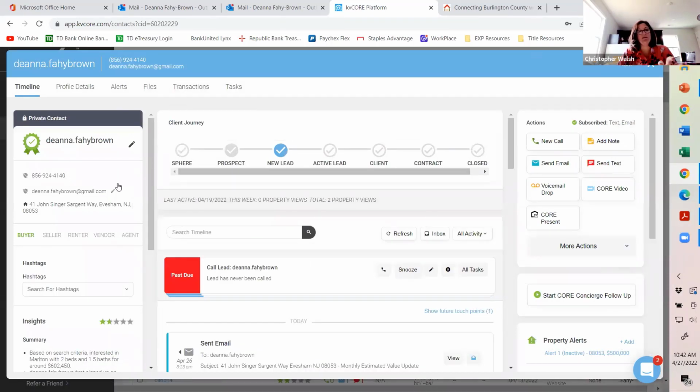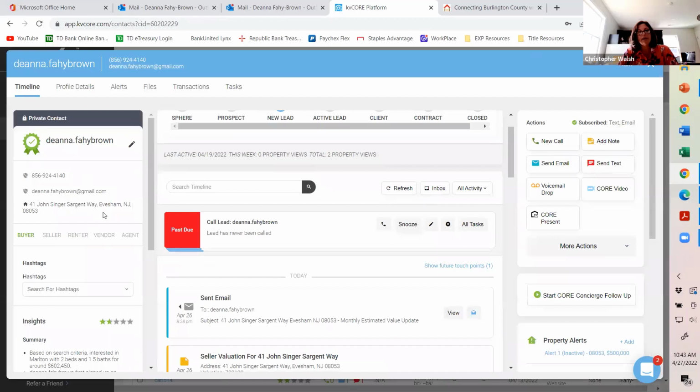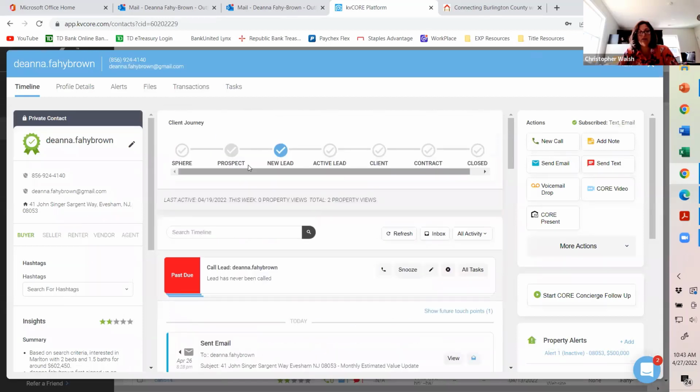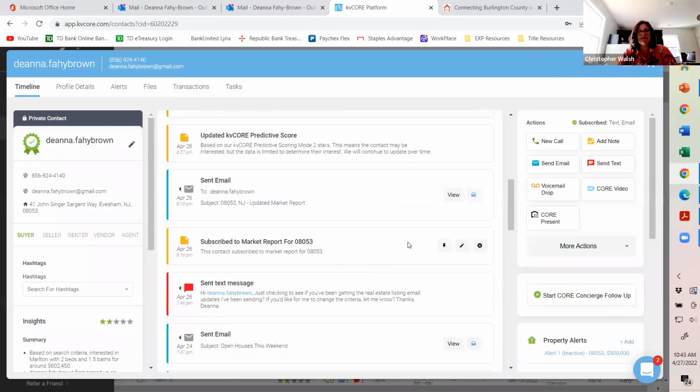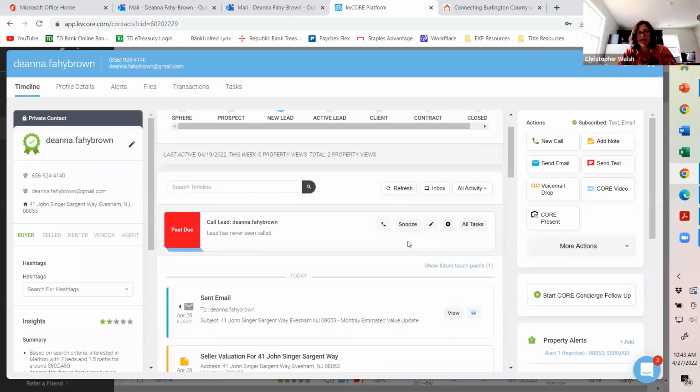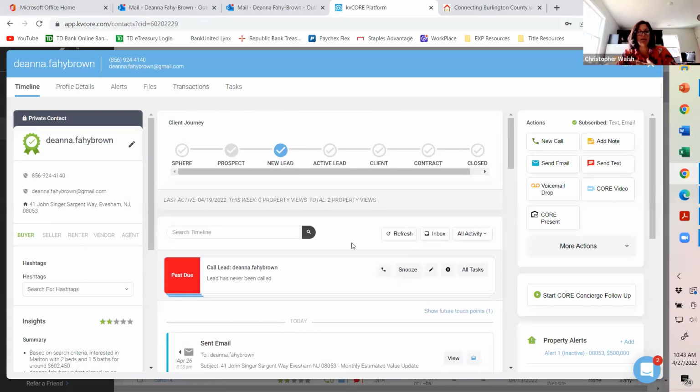So if you take a look, this is what any of your sort of client Rolodex files, if you will, would look like when you pull them up in your kvCore. So on the left-hand side, you have all their contact information, what hashtags they're assigned to. In the center, you can follow their journey. You can scroll down and see all of the interaction that you've had with that particular client, whether it's text, email. You can see those actual messages all here.